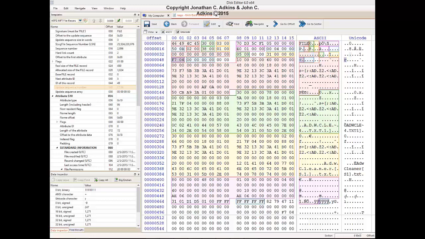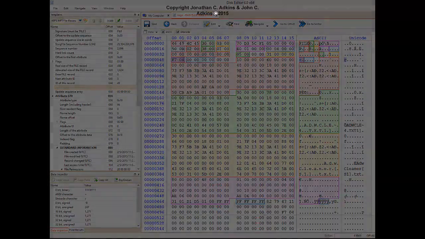In the next video in this series, I will do a breakdown of the standard information, file name, and data attribute blocks.